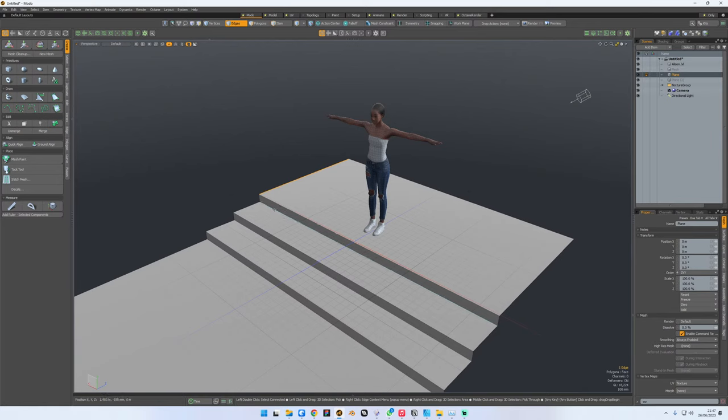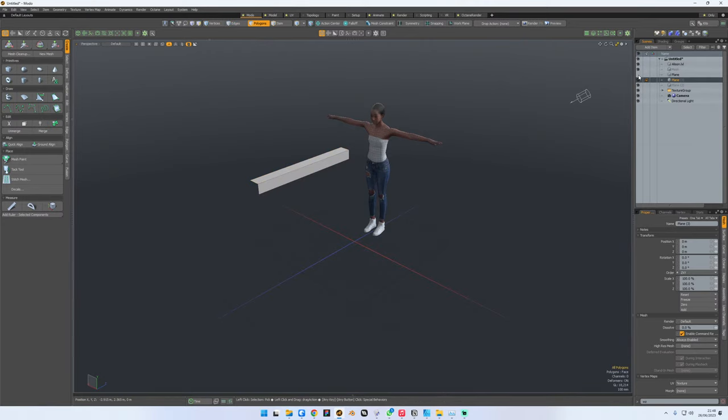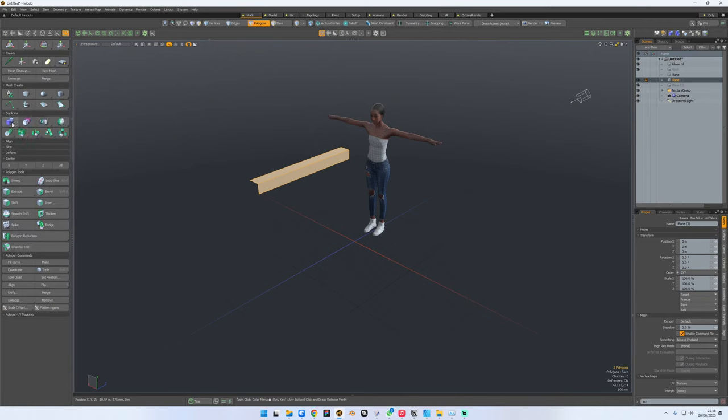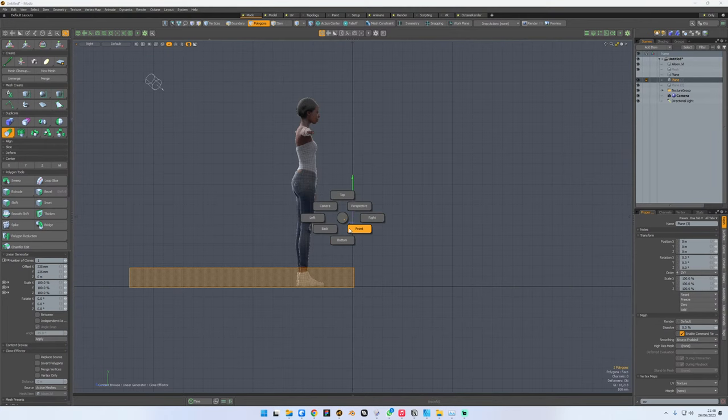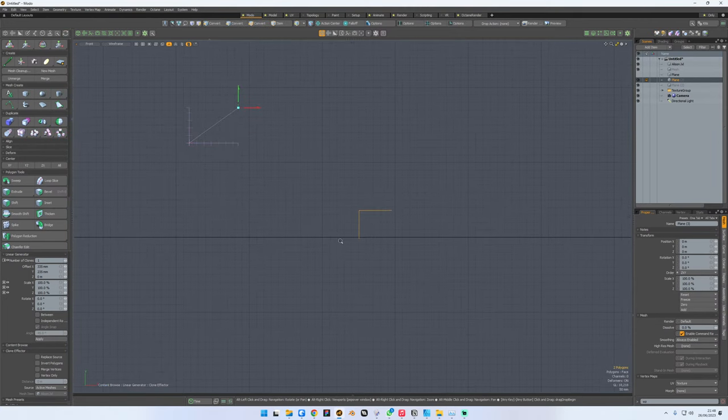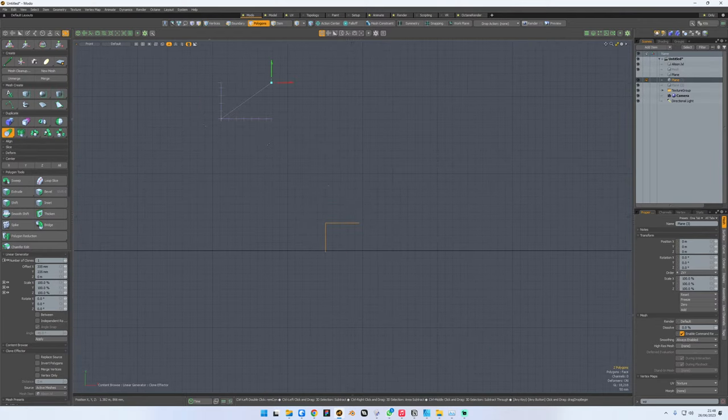Okay, and let's create some steps into nowhere. So let's go doop, doop, doop. There we go. And what we're going to do is duplicate this, grab that, invert, delete. So now we've got our two steps and we're going to duplicate these bad boys. There you go. I should have measured these really. Oh, let's just eyeball this, because why not?